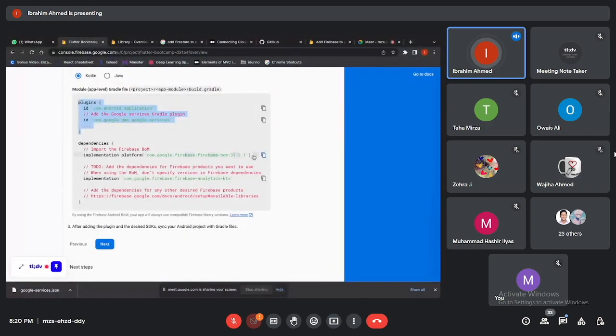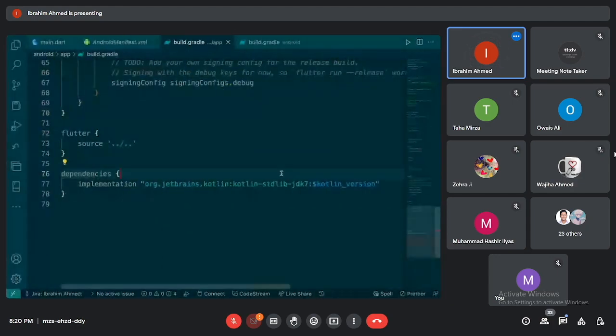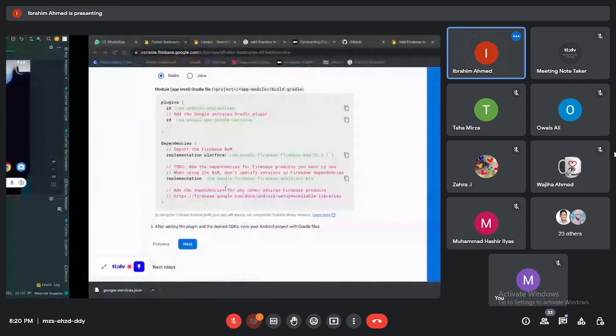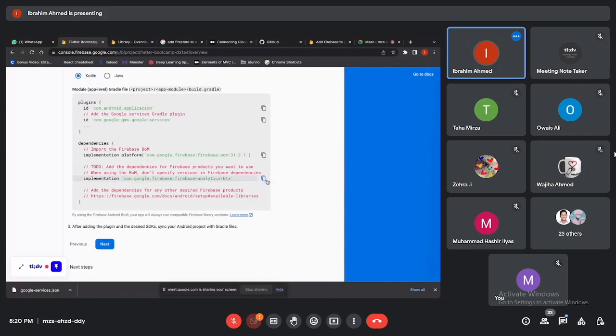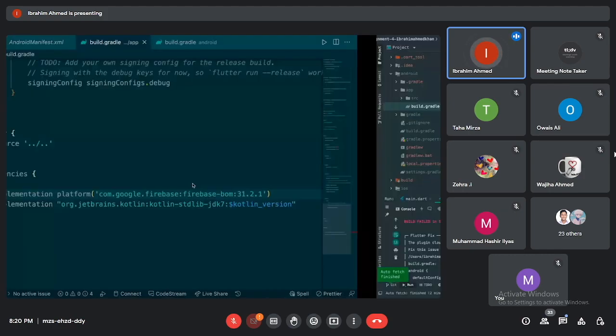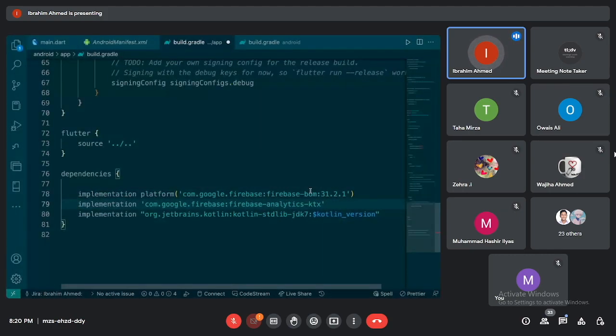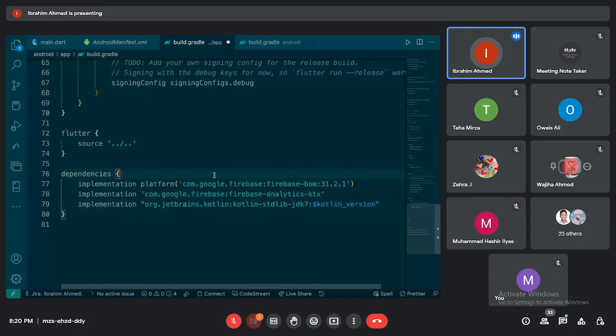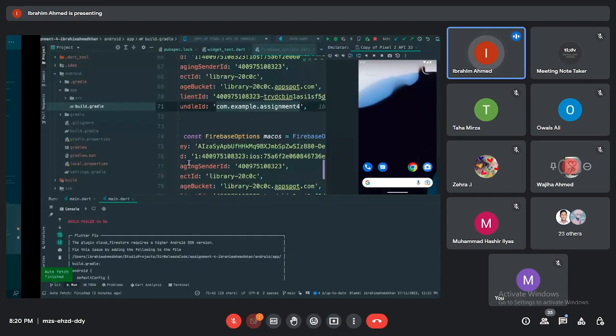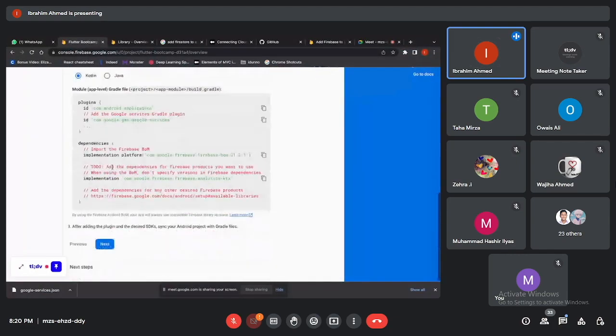So you want to add this implementation platform thing, and the second, Firebase Analytics, right? So it's just a bunch of copying, pasting. The instructions are going to be there for you, right? It's not like something जो बहुत technical है, बस वो आपको करना है और आपको finish करना है इस process को, right?